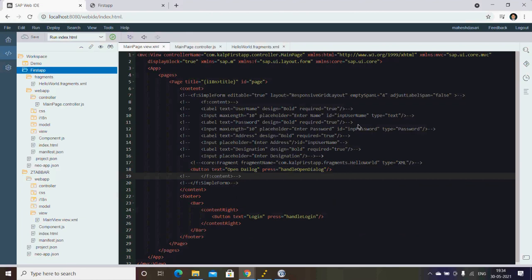So should I give you a score? No, that is not required, Mahesh, because it's a default library, right? The button control is directly in sap.m, so we don't need it. But why is there an issue? Open your hello world fragment.xml file.